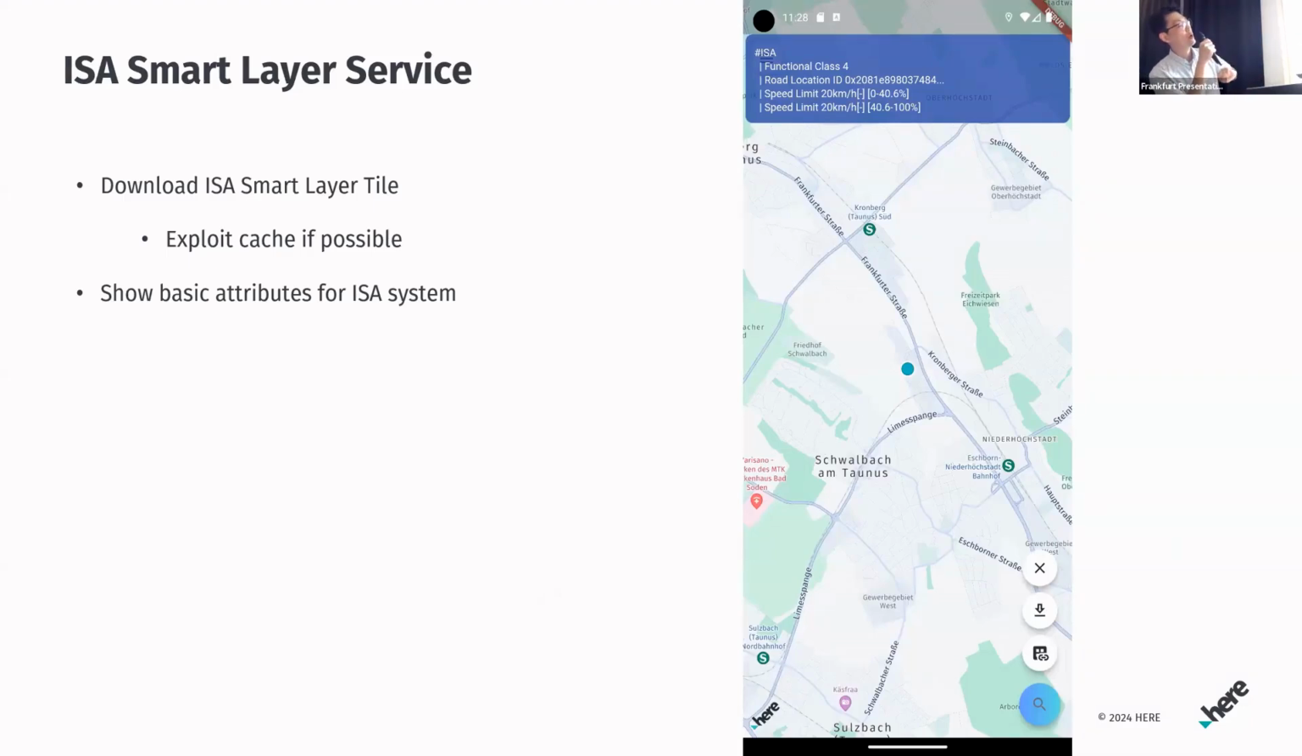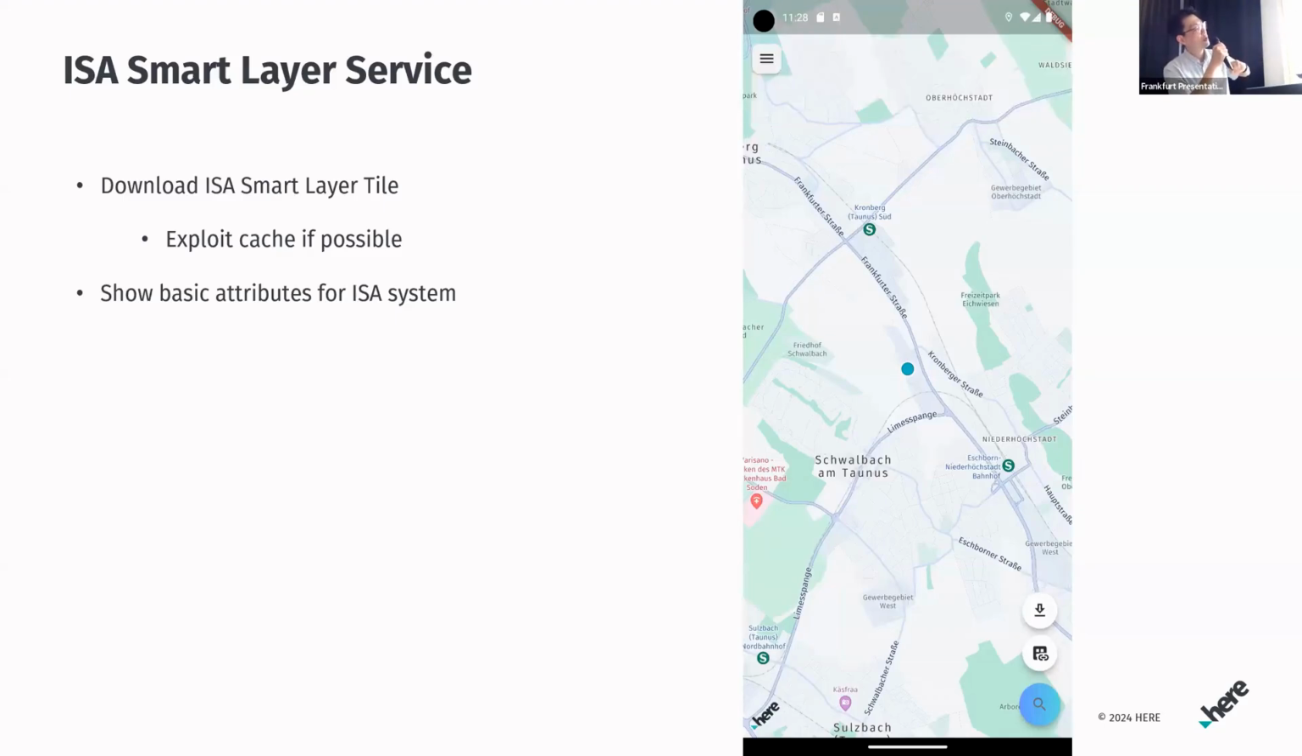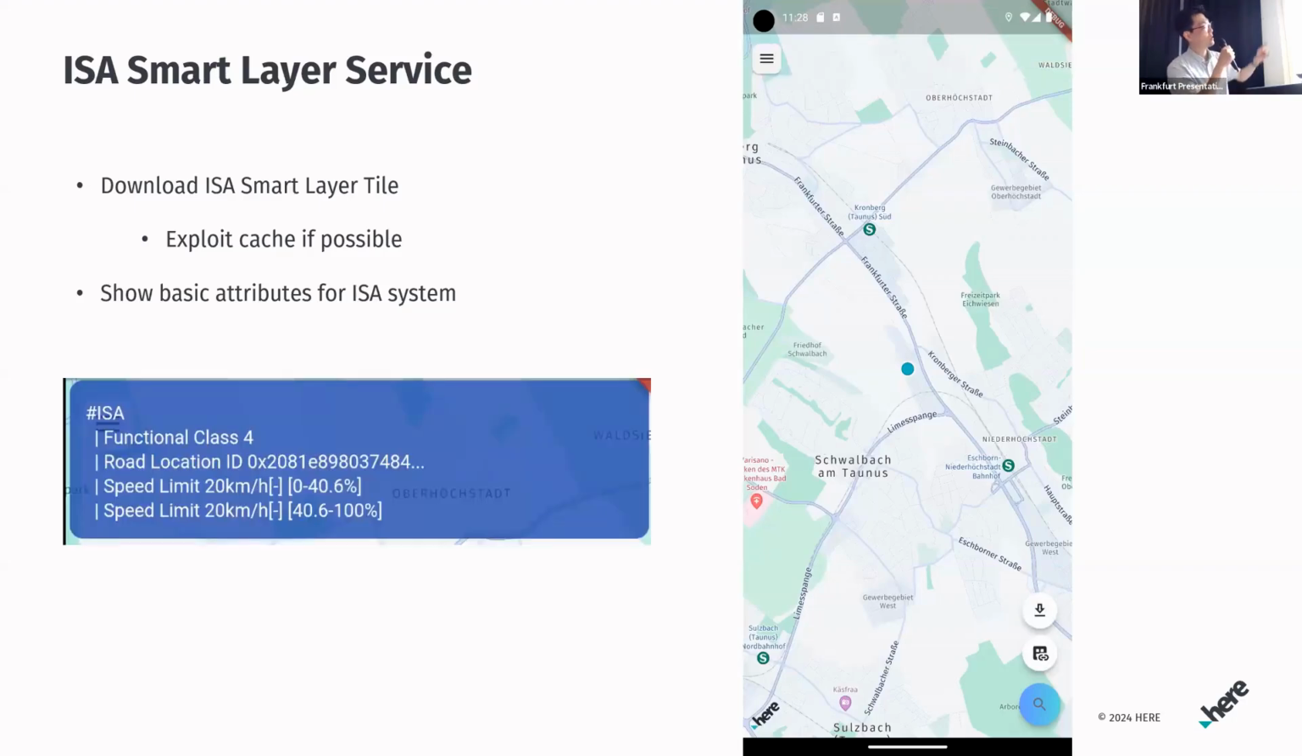I made some quick buttons so it downloads it, and then it shows, on the center of the location, the attributes fetched from the ISA. There are many, many more attributes, but at the moment, I'm just depicting a very small subset of them, which is the functional class and the speed limits, which is critical for the ISA cases.